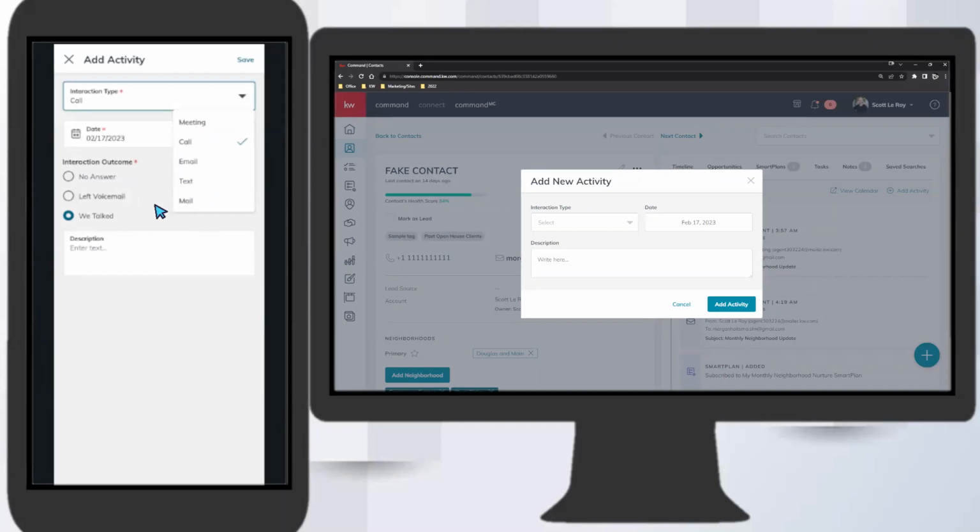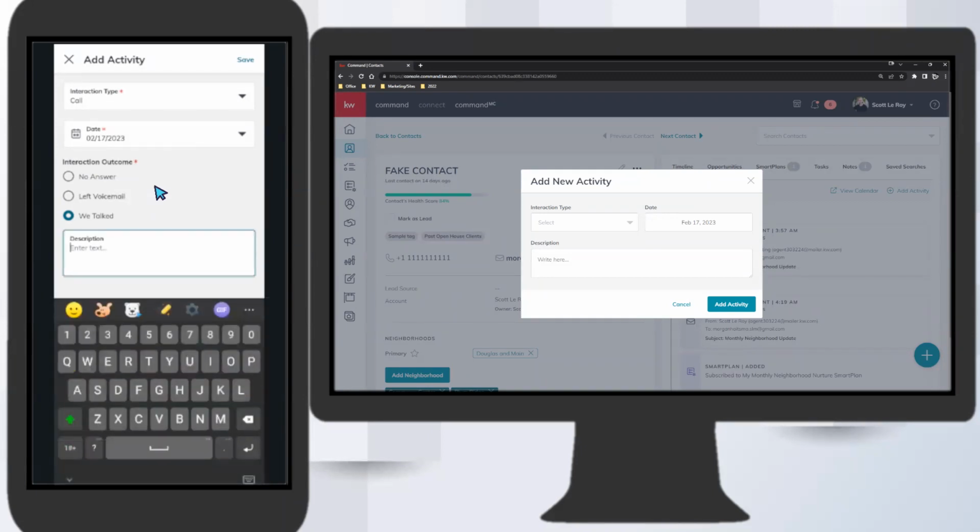And as we have our second section right here, it's going to be our date. So when was it? It auto pulled today's date for us. So again, there's that smart functionality for you. And then you have your interaction outcome. Did this person not answer the phone? Did you leave a voicemail? Did you guys talk about something engaging? So right here, I'll just say no answer.